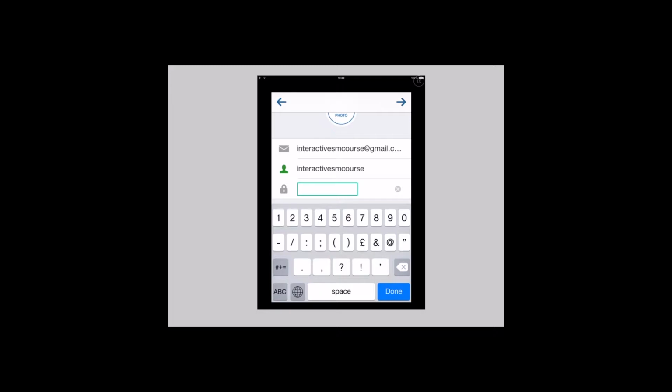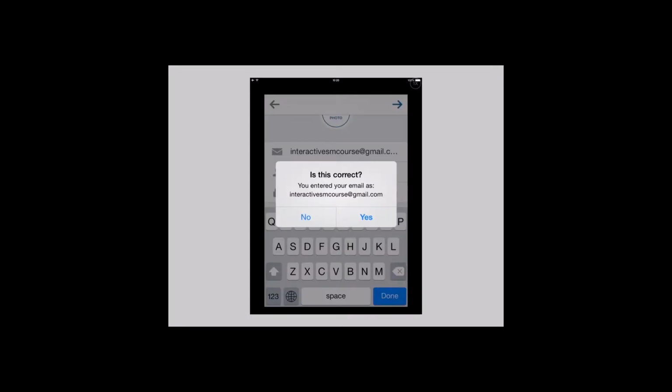So there we go, we've got our email address in, we have our username, and we've decided to go with Interactive SM Course. We could also make that as separate words, up to the limit of the characters that you're allowed, and we've blocked out the password for you. So then click the blue button at the bottom right of the screen, done, and it comes up and it prompts you to confirm your email address. This is very important because once you've messed this up, if you're going to start to try and amend things, you won't be able to. You'll have to go back and start again.